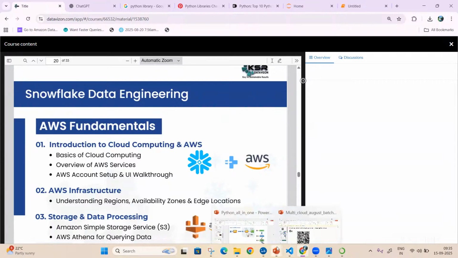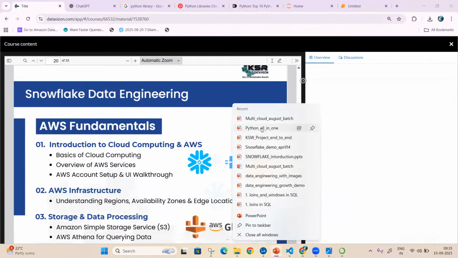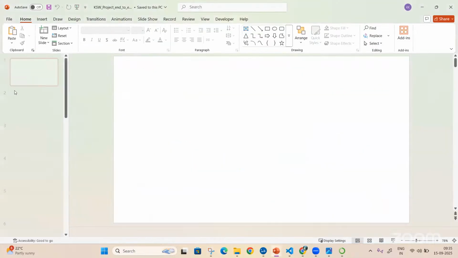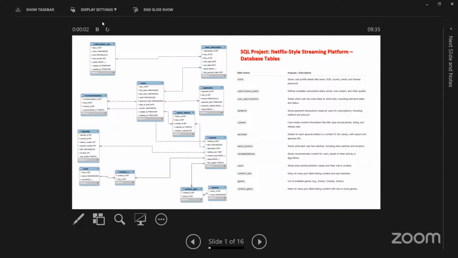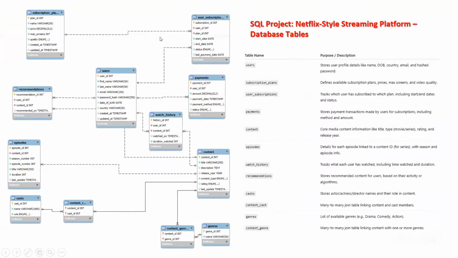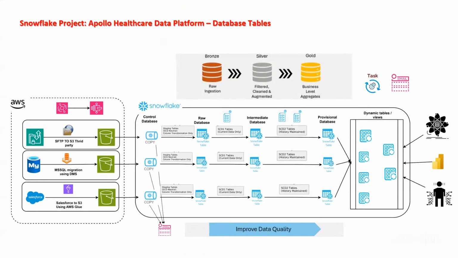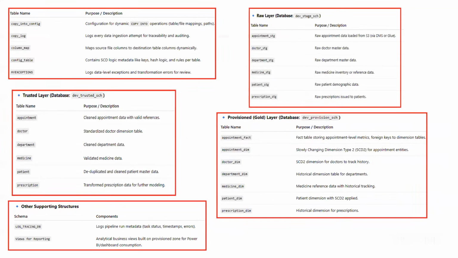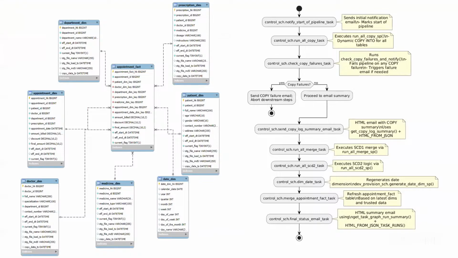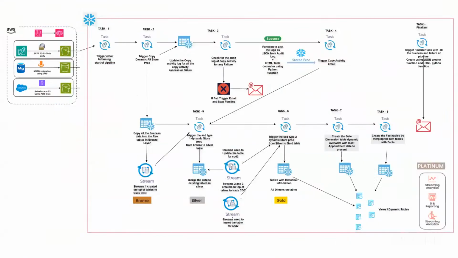And coming to projects, lastly I'll be showing these particular projects also. These are the projects which we'll be seeing. This particular project we have already completed with respect to our SQL. Next will be the Snowflake project. This is a completely end-to-end dynamic project. You can see these are the data models which we'll be building at the end. And your end-to-end pipeline will look like this, which we'll be building inside Snowflake.